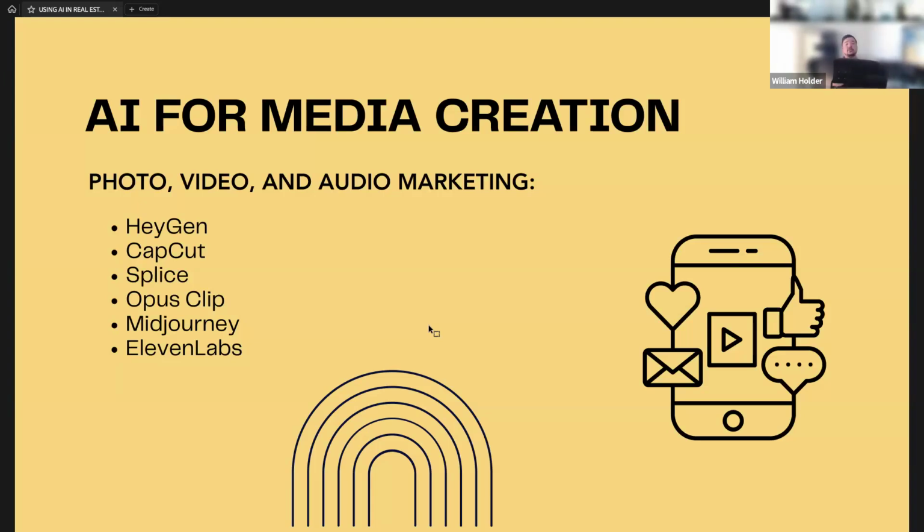Midjourney is really good for photo creation. The tool in Gemini is really good for photo creation. I found that ChatGPT's photo creation doesn't work as well. They're not all cut from the same cloth. Some are better than others. So play around with all the different options before you land on which one you're using for certain types of media.